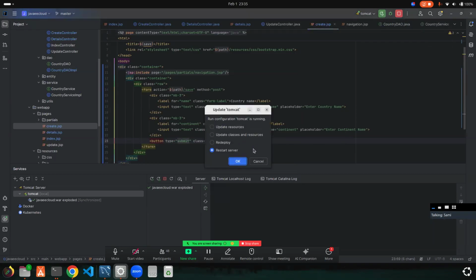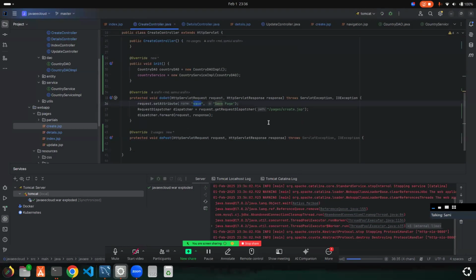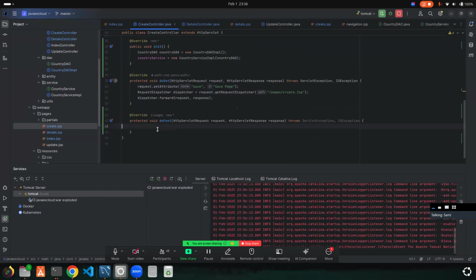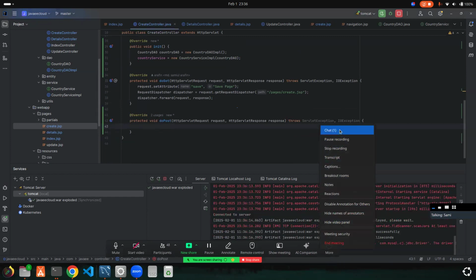So I would like to restart the server, because, can you see, we did not write any code in the post method, right? We didn't write anything in the post method. So before writing the post method, I would like to show you something, how to create the create page.